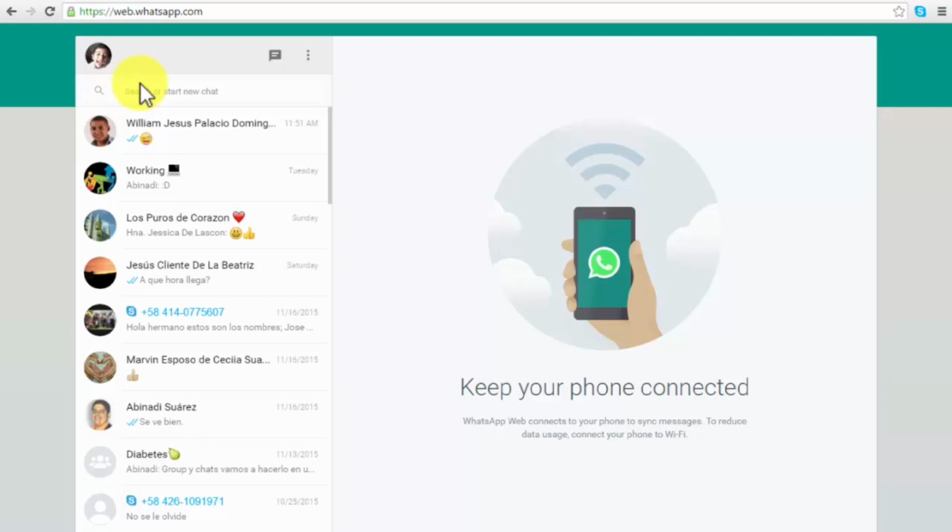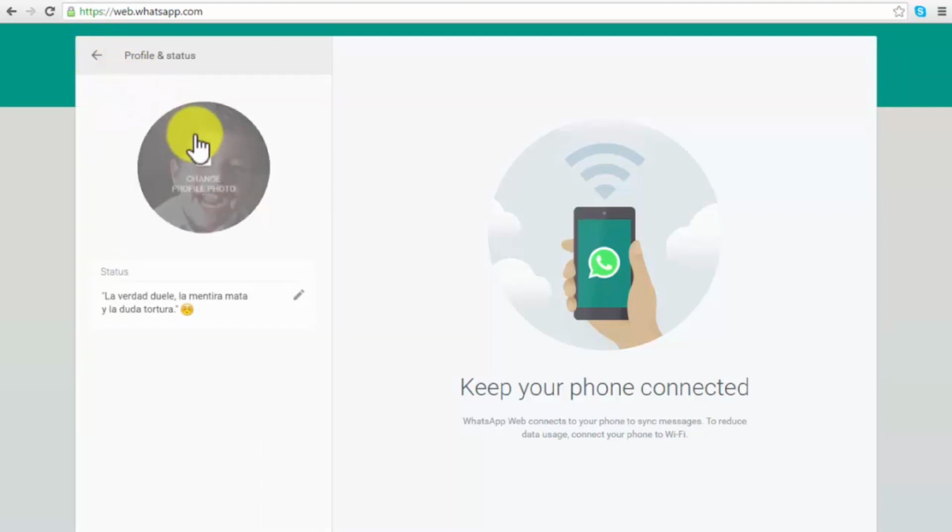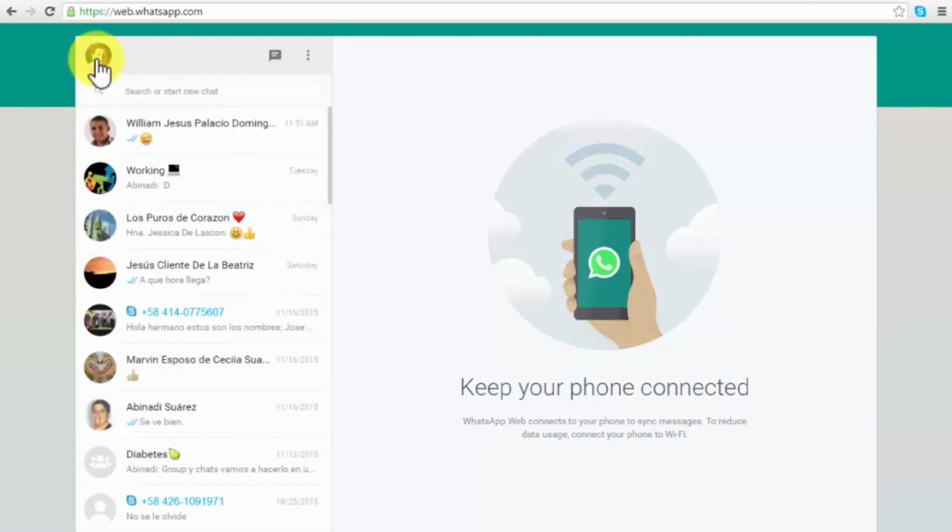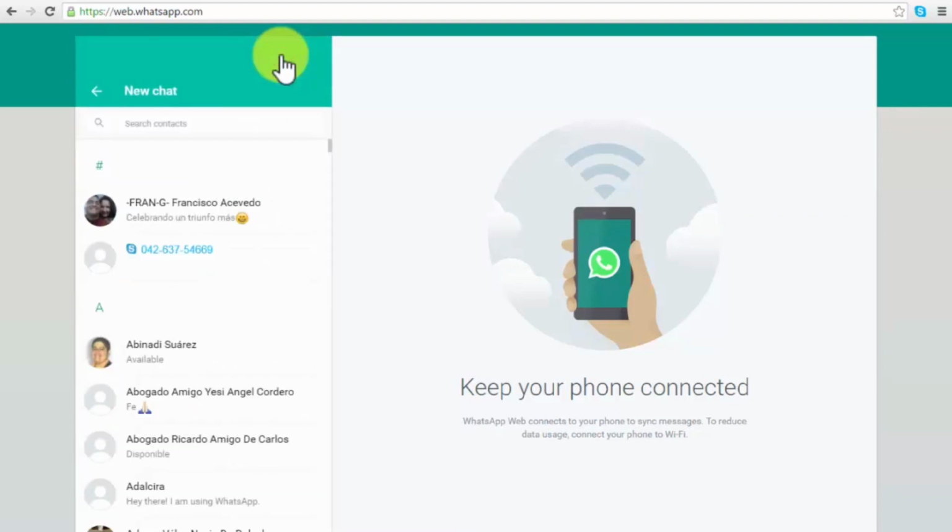On the web page, you will see all the conversations you have had on your phone, both individuals and groups. If you want, you can modify your profile picture. You just need to click on your photo and you'll see the option to view photo, take photo if you have a camera, upload photo, or remove photo. You can also change your status. You can start a new chat by clicking on the message icon. Select one of your contacts or type their name in the search box to find them more easily and start a new conversation.